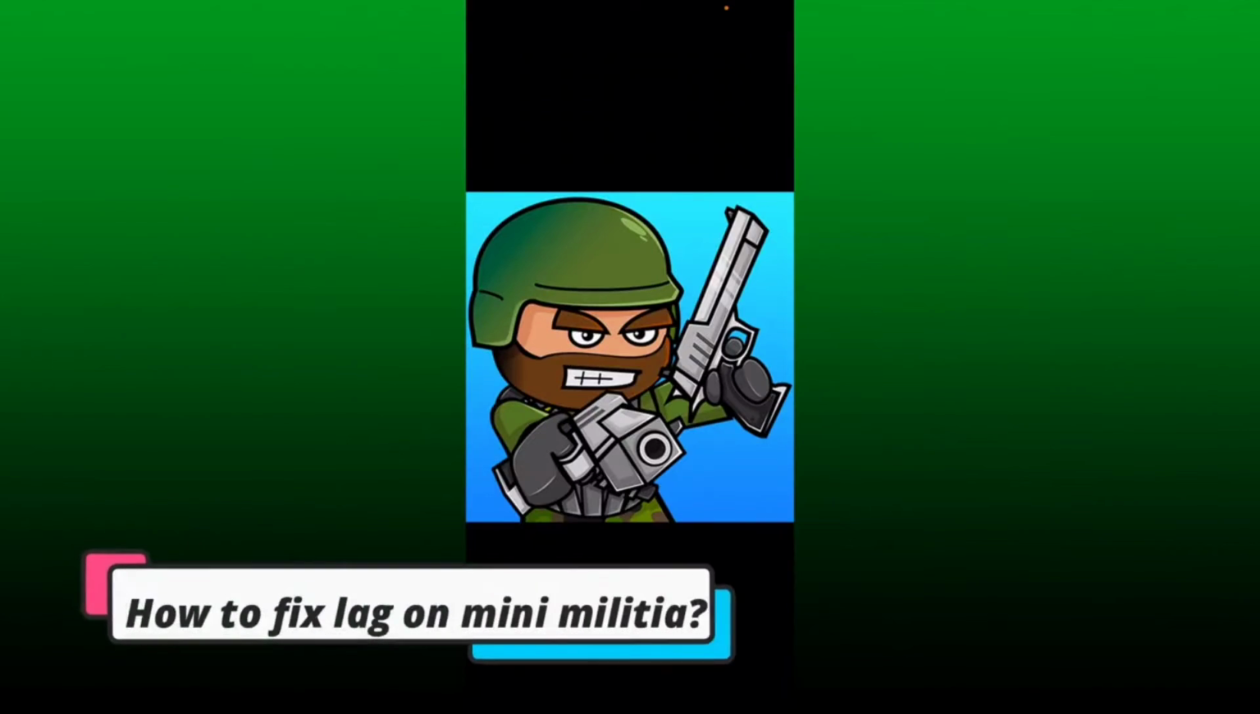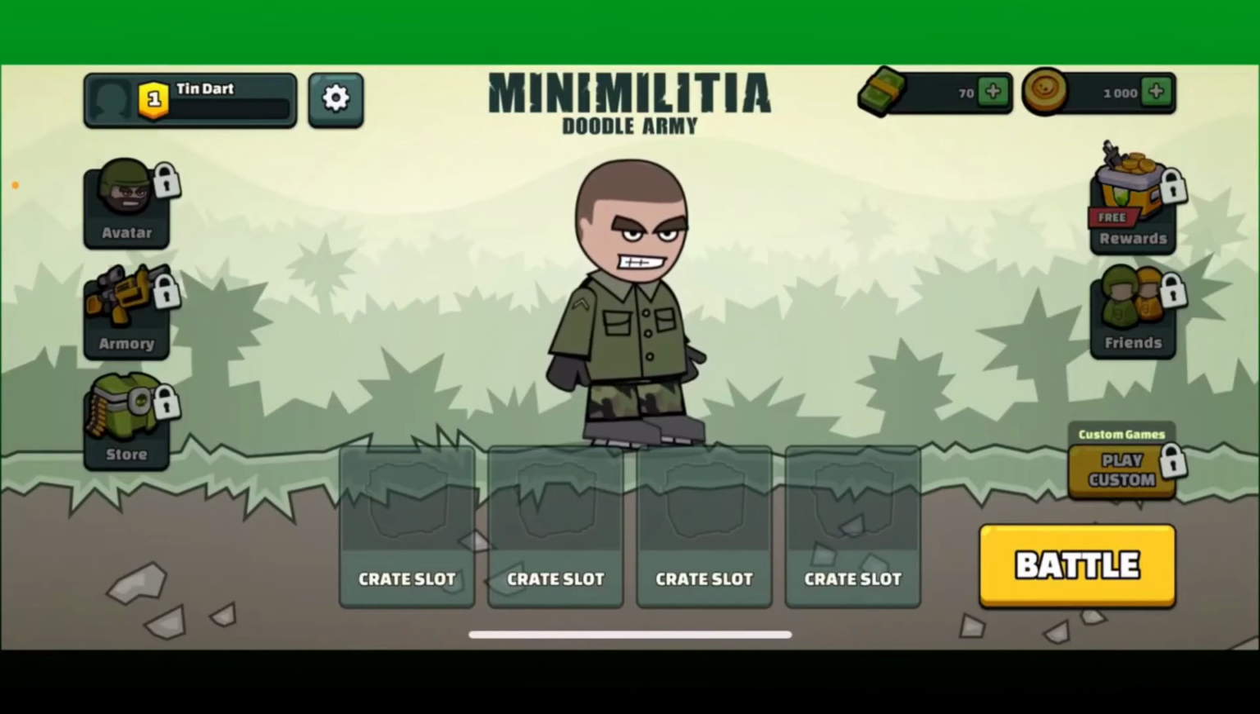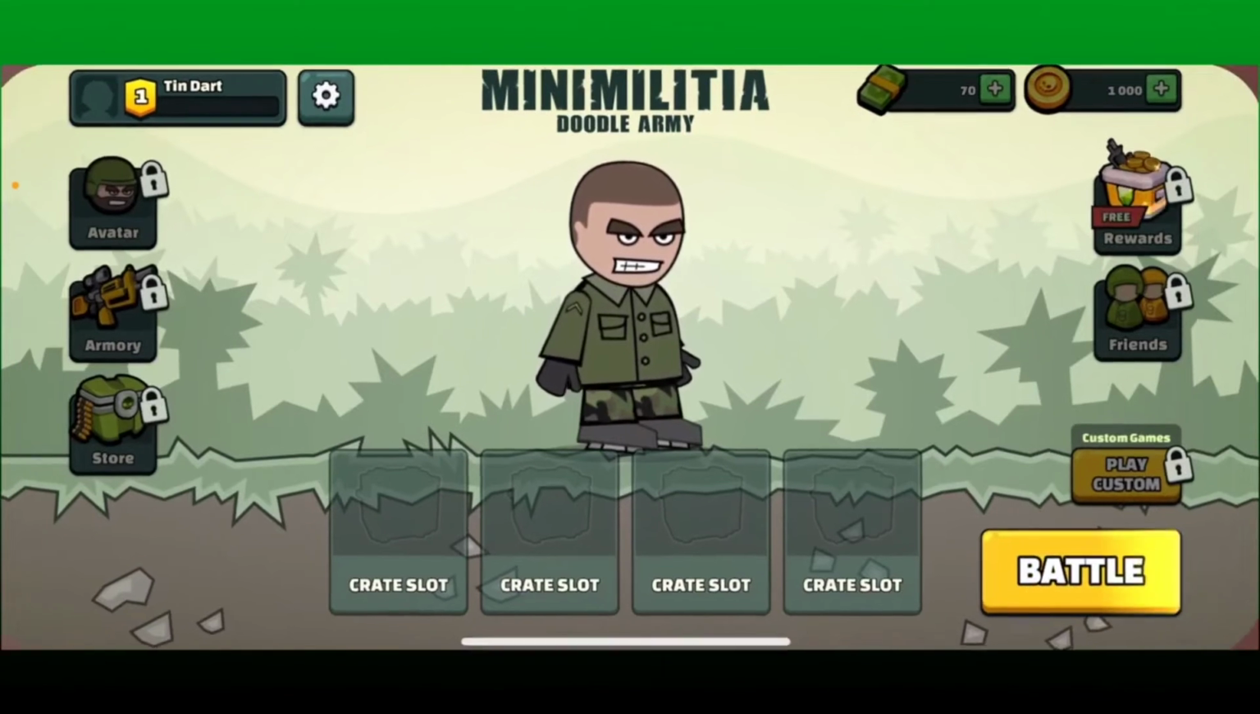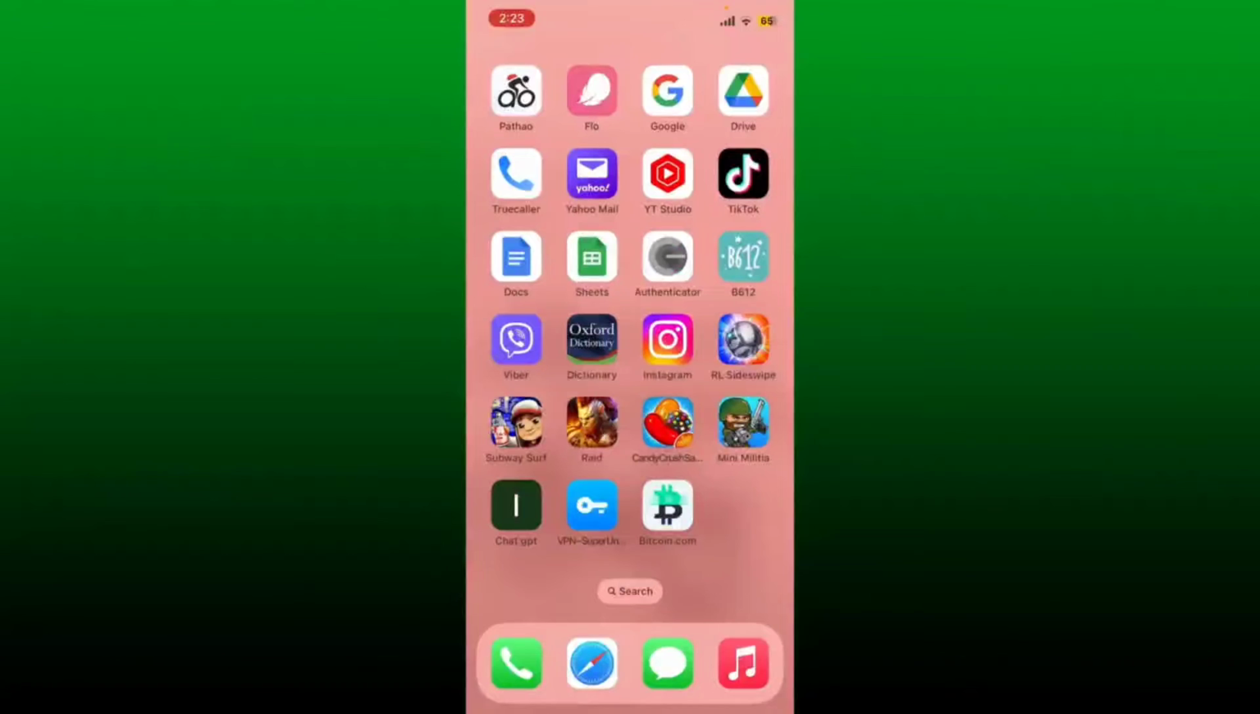How to fix lag in Mini Militia application using iPhone. If you're going through the lagging issue on your Mini Militia application, then here are some fixes you could try out. The first thing to do is to close off your Mini Militia app by swiping up the application from the bottom and scroll it all the way upward in order to close off the app from running on your background.